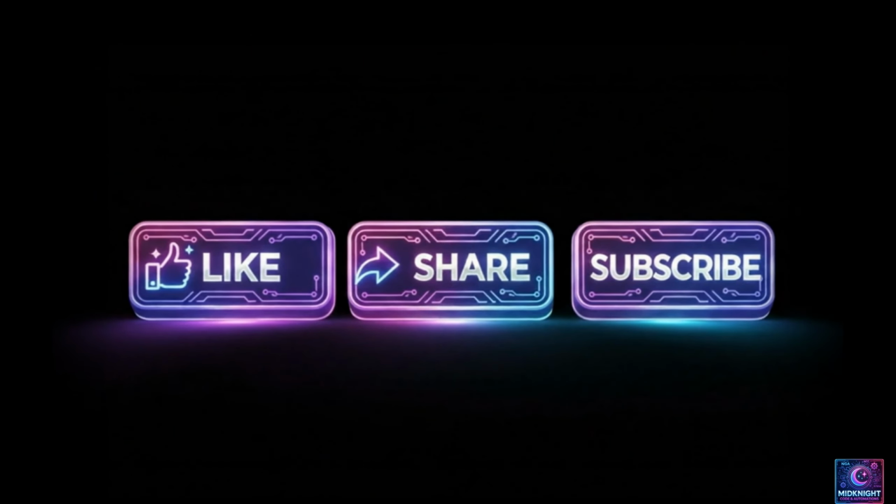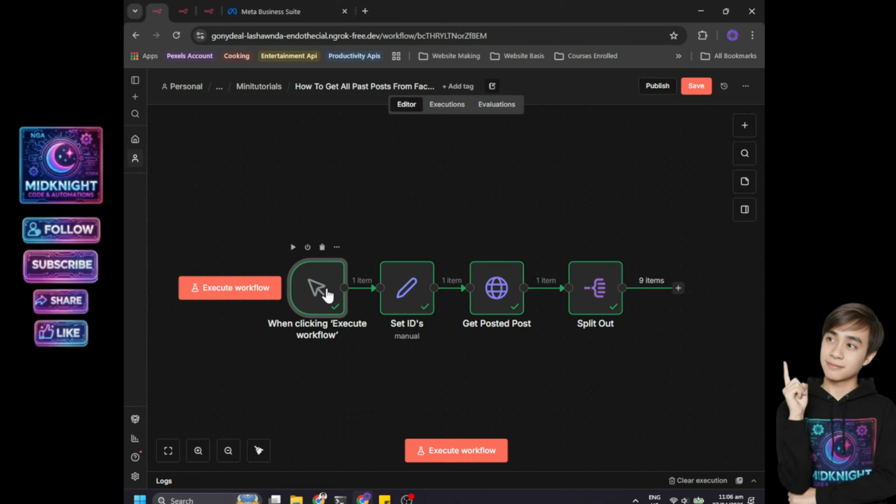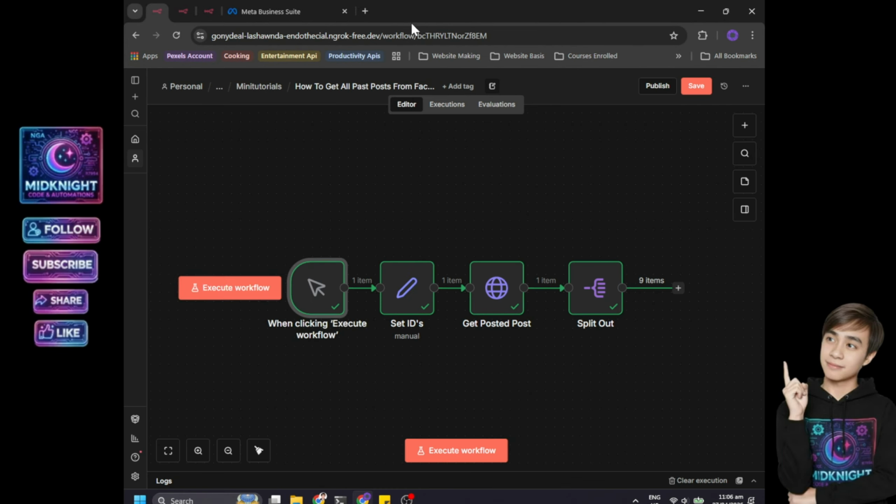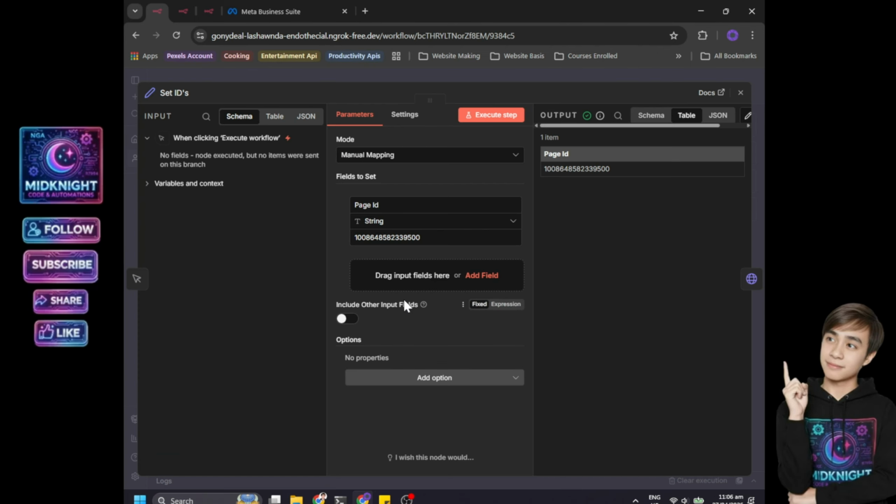Now let's dive in. First node is the trigger node. This runs the workflow when you manually click execute. You can replace this with any trigger depending on your setup. Second node is the set node, named set ID. Here we define our Facebook page ID. You can also make this dynamic if needed using expressions.